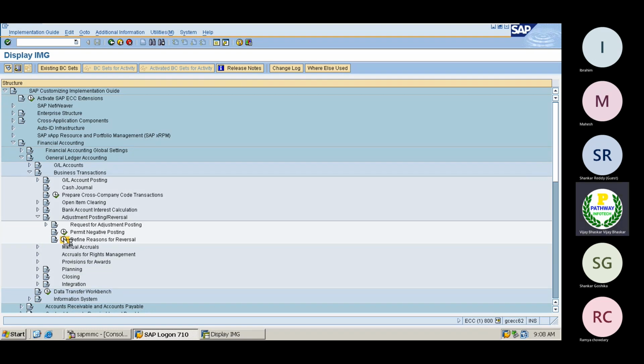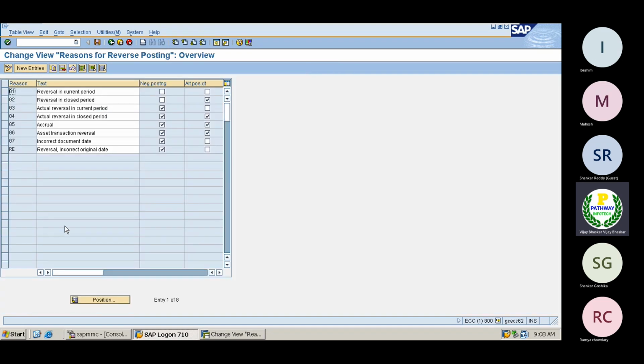Now here this is the concept, these are the options we have seen while reversing the documents also. In the last session we have discussed the three reversal options: one is a single document reversal, mass reversal and a reversal of reversal. During that time we also saw the different reversal reasons. These are the reasons which we have seen over there.